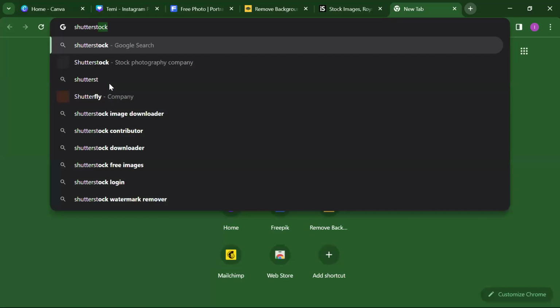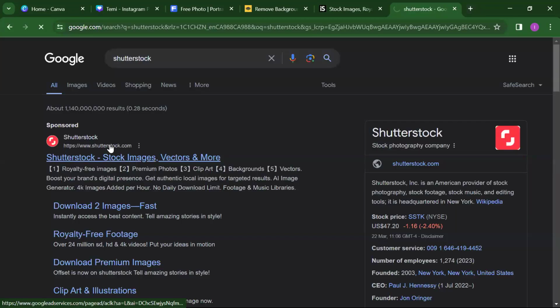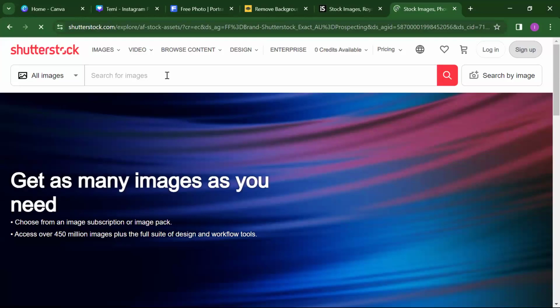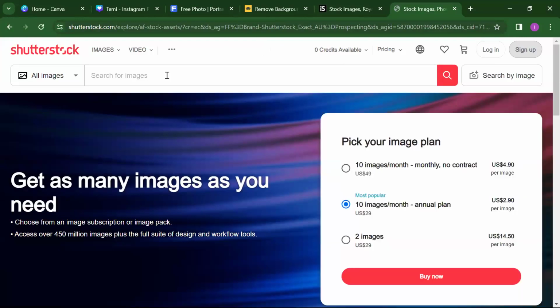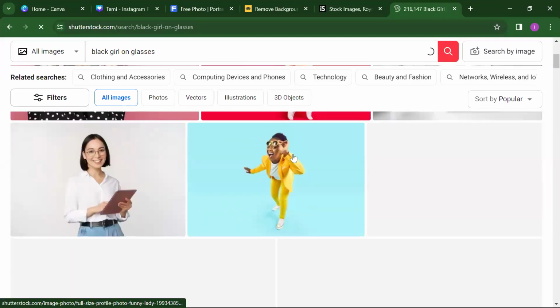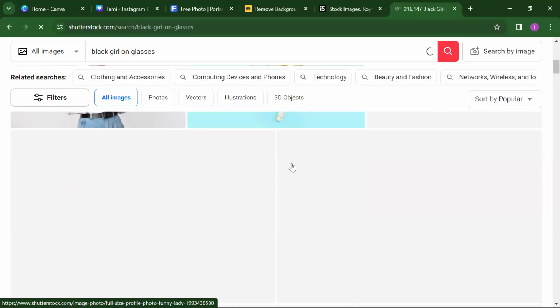You can now go to Shutterstock. There is Shutterstock as well, Shutterstock.com. Just simply search for the kind of image you want. You can also get your images from Google, right? Now, this is Shutterstock. I put black girl on glasses and they are giving me a variety of pictures, right?